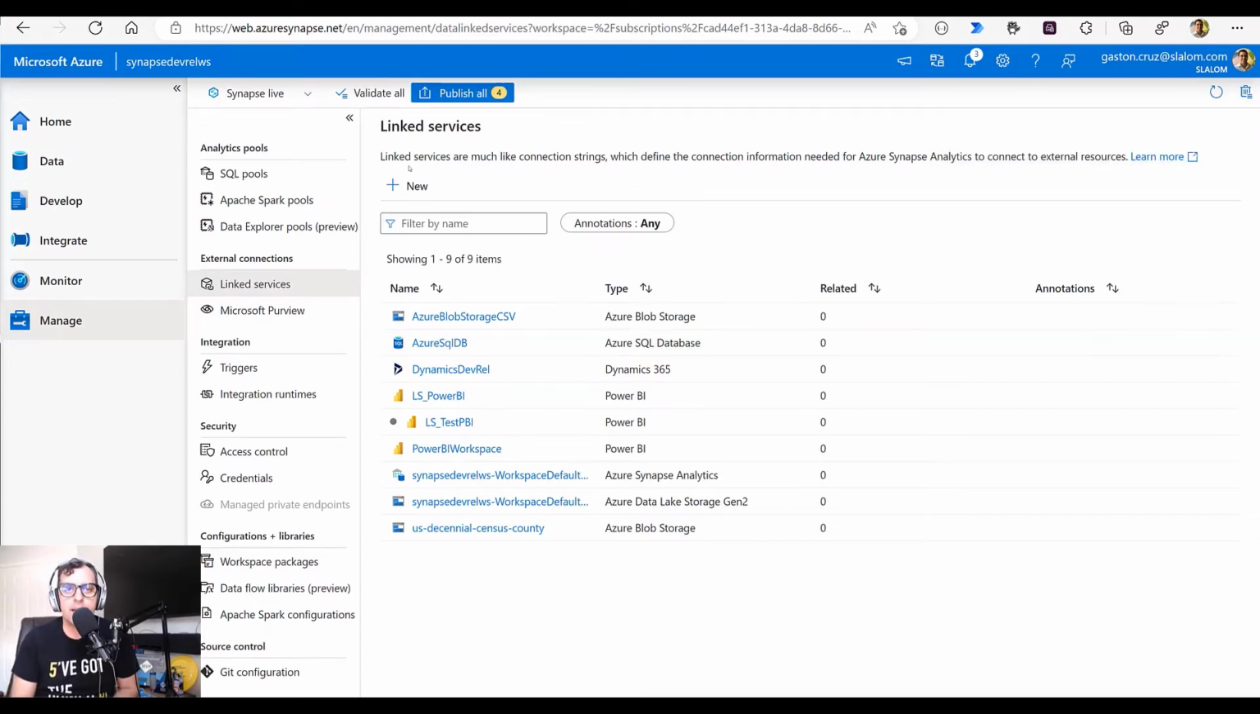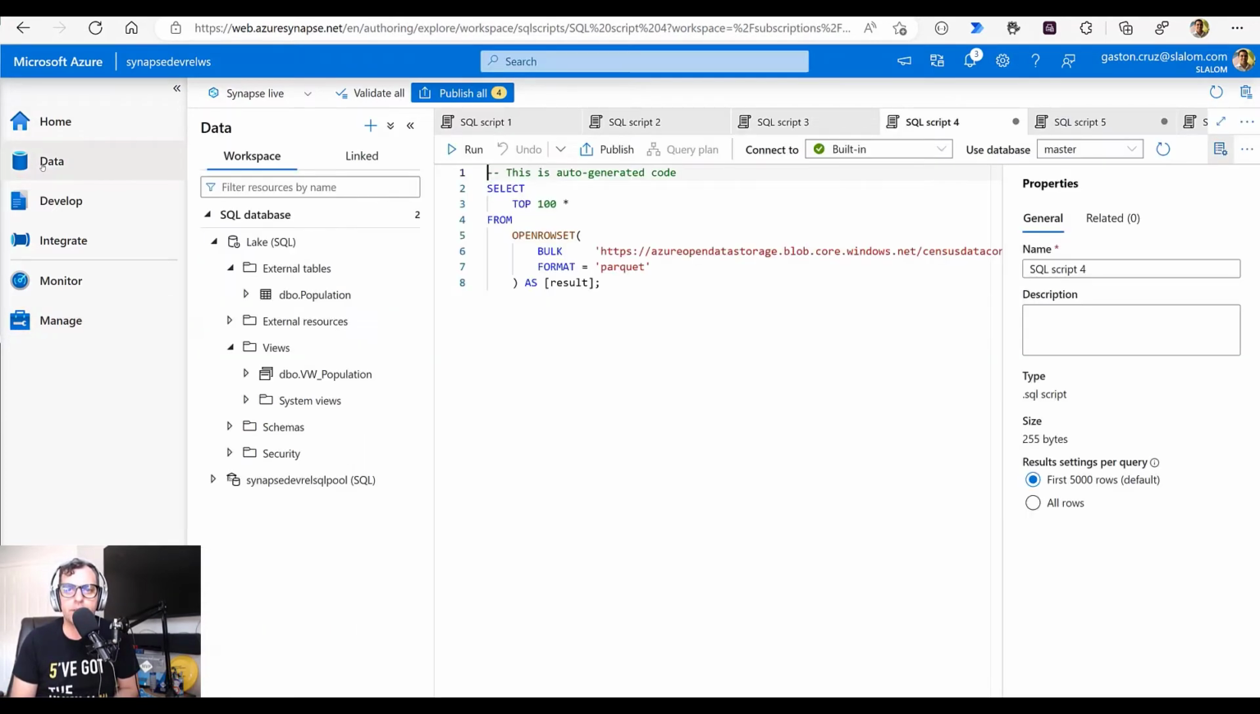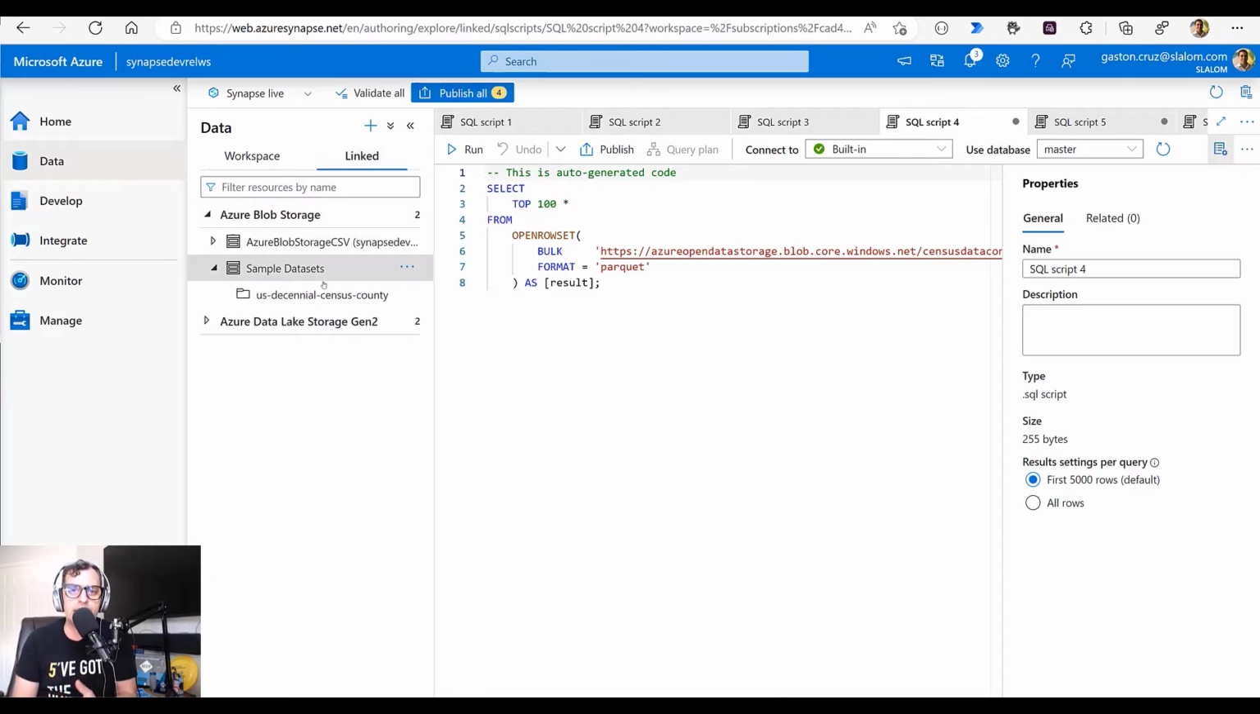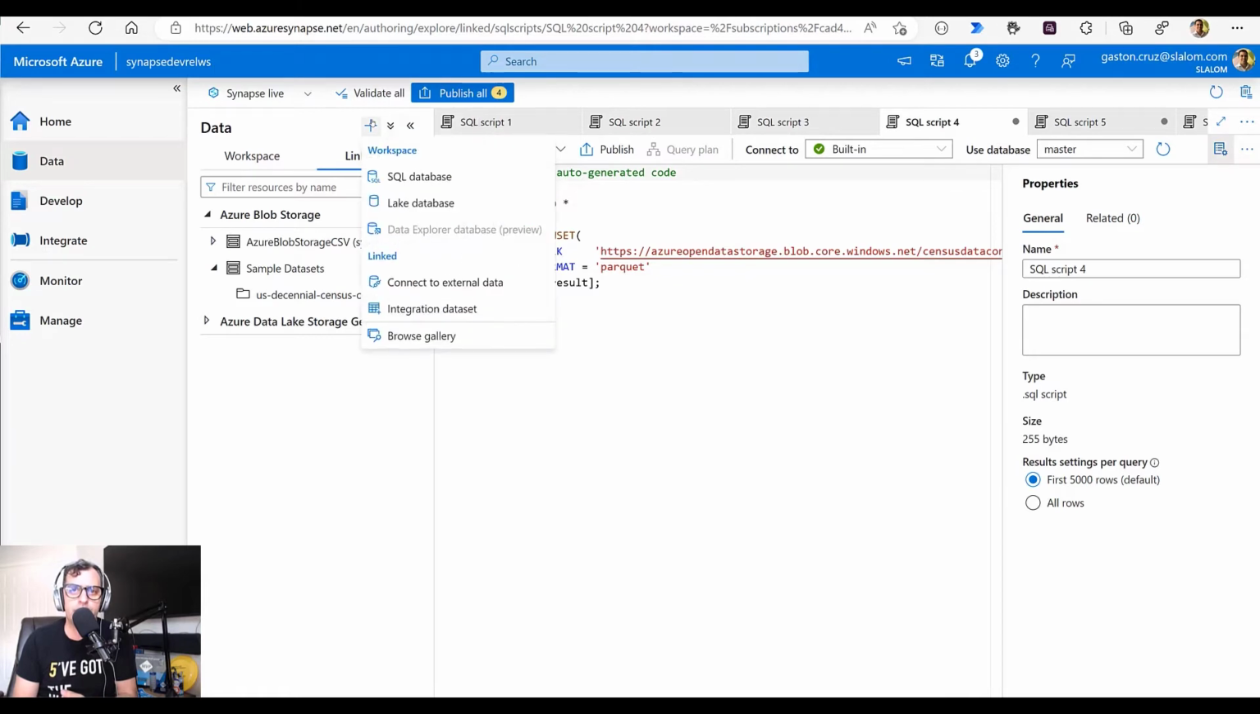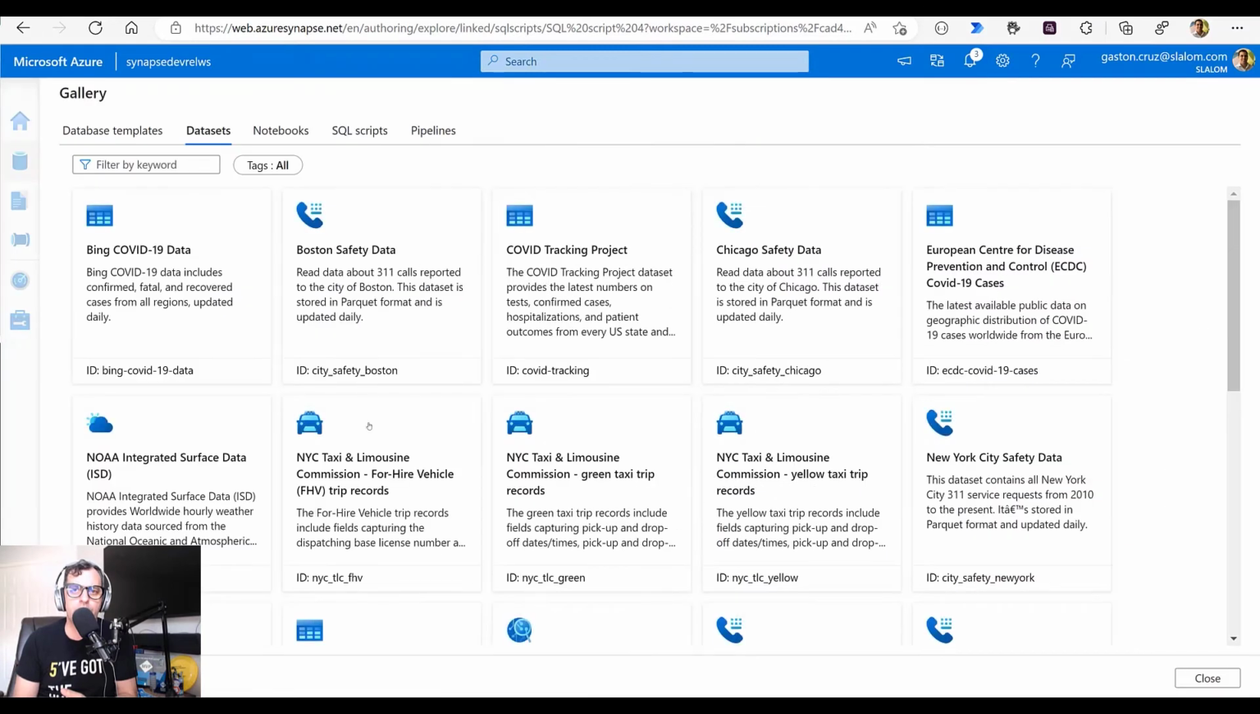What is next? I have, in this case, just to give an example, data coming to my Synapse Studio. Remember that you can connect your Synapse Studio in multiple ways. You can connect with an Azure Data Lake. You can connect and bring CSV data, Parquet data. In my case, I have a linked sample dataset. Remember that it's really simple to bring examples or samples of data.